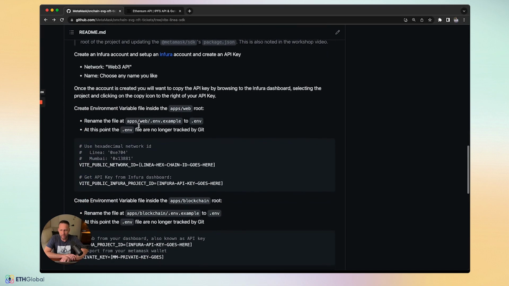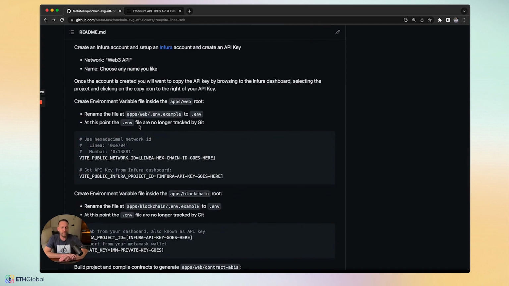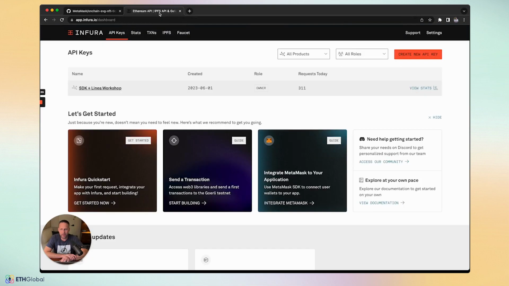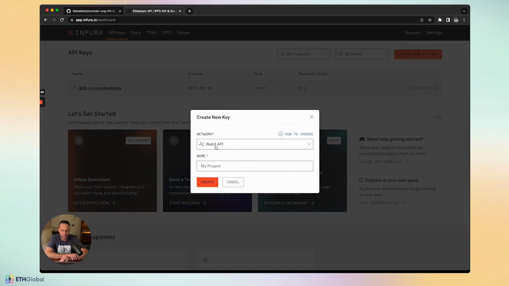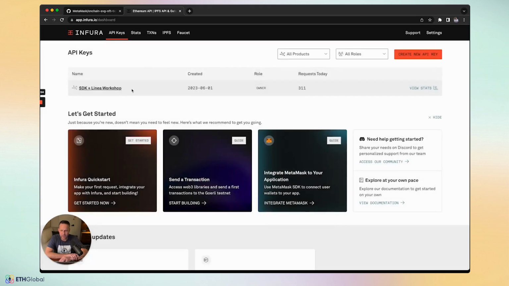All right, beyond that, you need to have an Infura account or a node provider. But in reality, right now, Infura is the only one that's going to be able to connect you to Linea, right? So Infura is part of the Consensus suite of products. So is Linea, so is MetaMask. So what you need to do is create a new API key, and you're going to just use the web API, and you can name it whatever you want. And once you create that, you'll have a project here, and you can click on it.